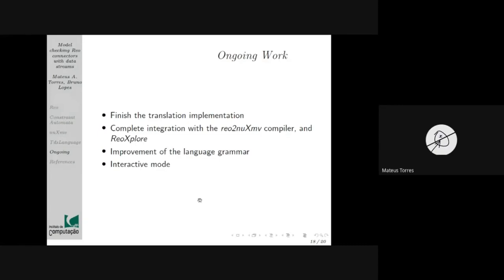As final remarks, we can talk about the next steps of this work. First, finish the implementation of the translation process, followed by the integration of the previous compiler, and with another project called ReExplore, a graphical interface for all those projects. Other improvements for the language, usability, and syntax are also planned, along with an interactive mode that, similar to the one used by nuXmv, allows the user to specify TDSs by trial and error.